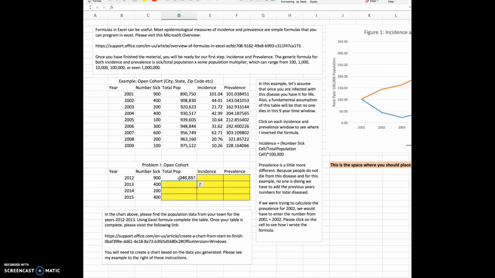2013, which is 953,787. 2014, which is 963.